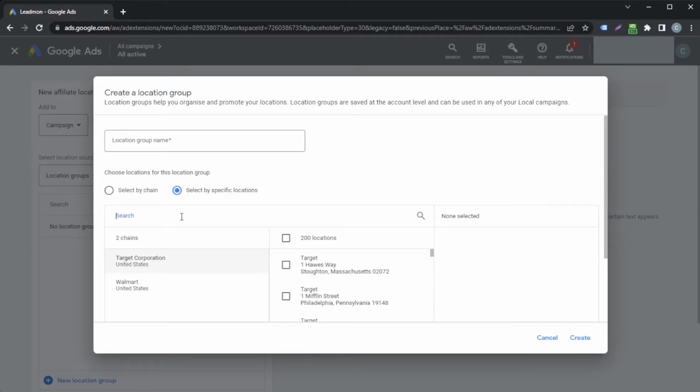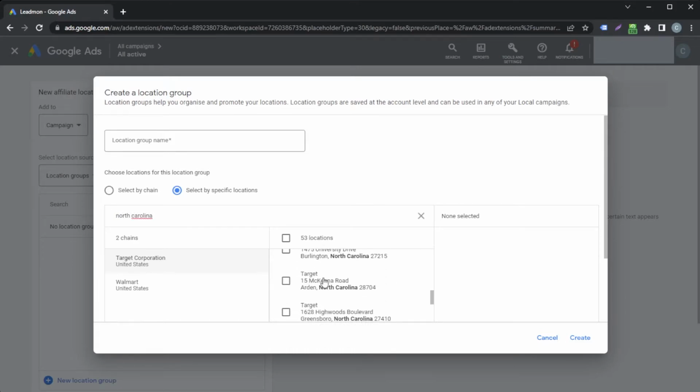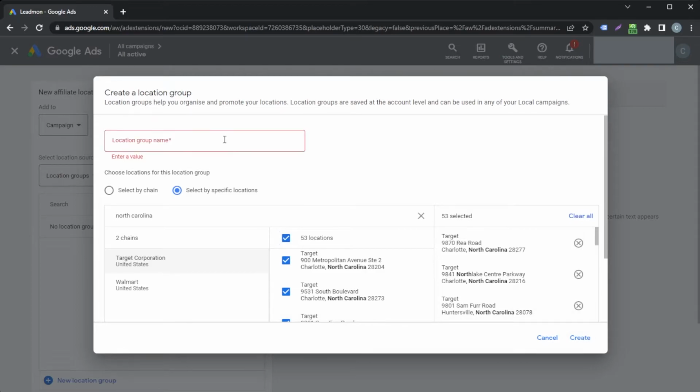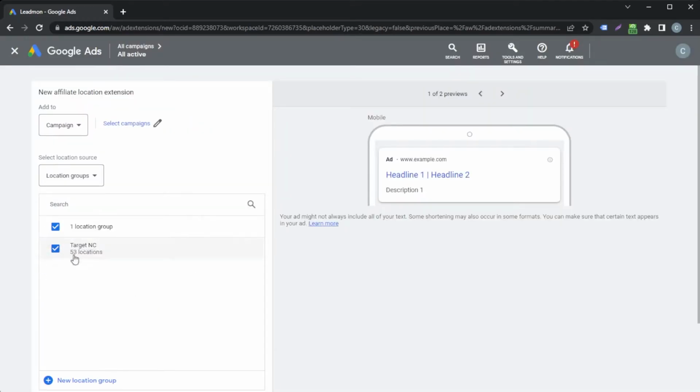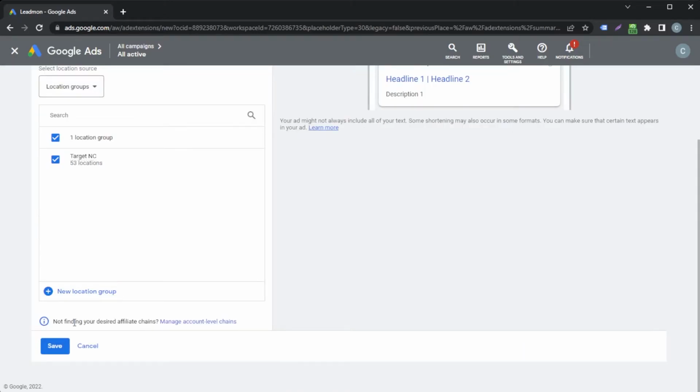Let's say we're stocked only in North Carolina. So there's 53 targets in North Carolina. Let's select them all. And then we have our North Carolina location group, which we can then add to our North Carolina campaign. So that's how the setup for both affiliate and regular location extensions work.